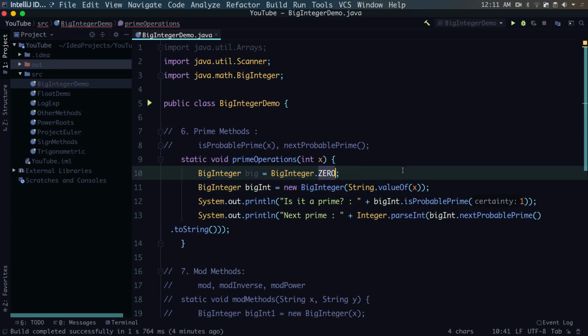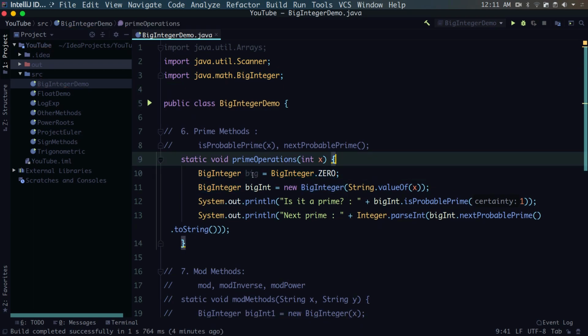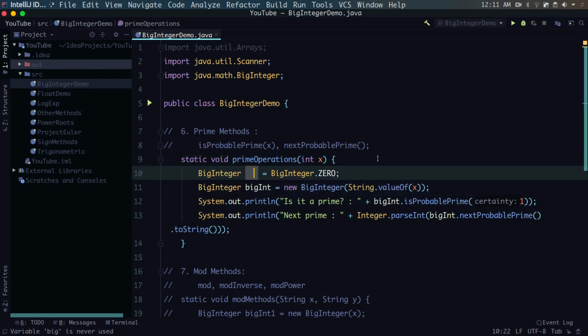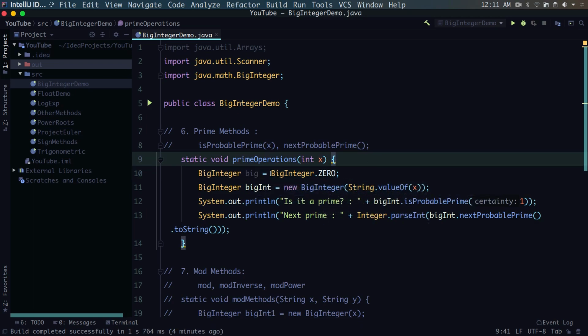Why am I doing this? Like, now this is not an object, because we are not using the constructor and we are not passing in the new keyword and there is no memory allocation taking place.